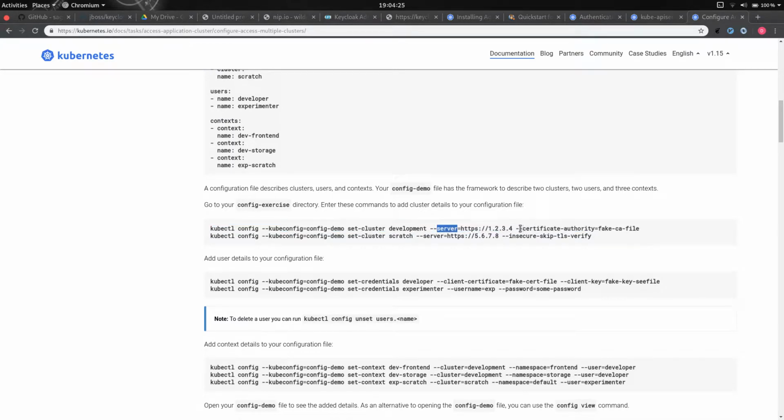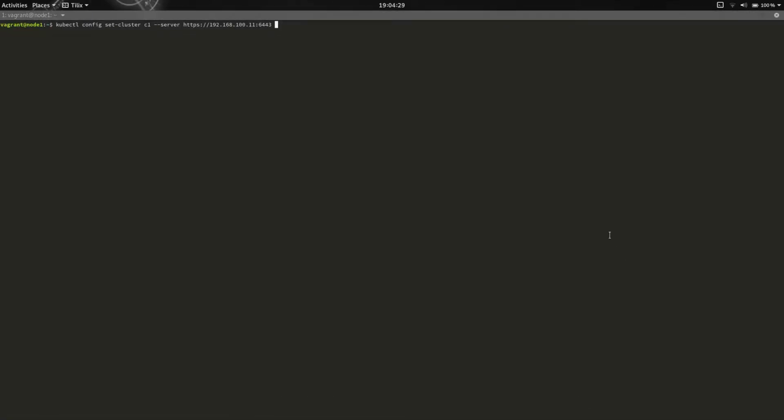So in addition to the server, we also need a certificate authority, and this is not the Keycloak certificate authority. This is the certificate authority of the Kubernetes server itself. And here we are going to provide the path of /etc/kubernetes/pki/ca.crt.